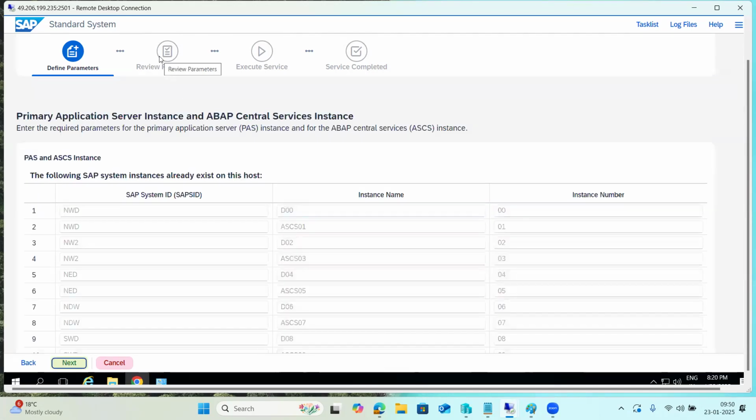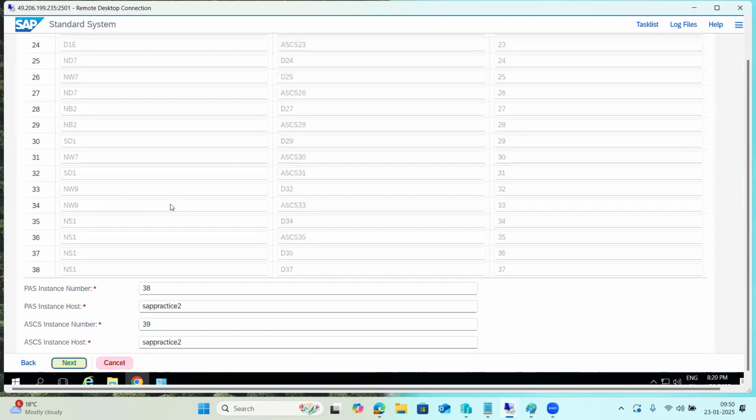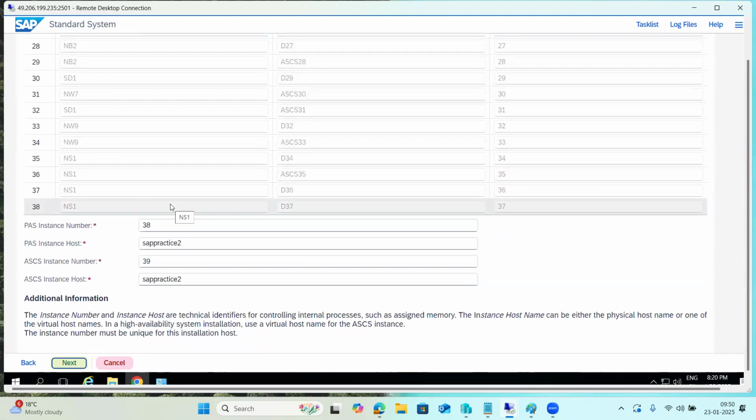Ravindra, I have a question here. The instance name and the host name will be the same as the server name? Yes, the same name as the server name. We cannot change it here. If you are in the cloud and the instance name is different, then we can change it as per your own naming conventions. But here, normally, we cannot change it.